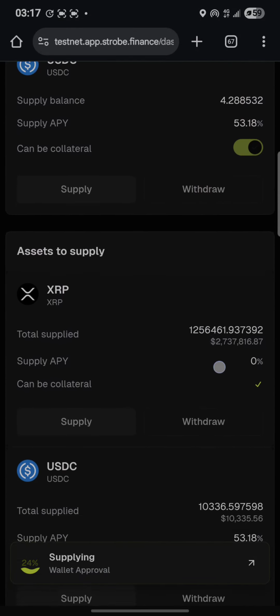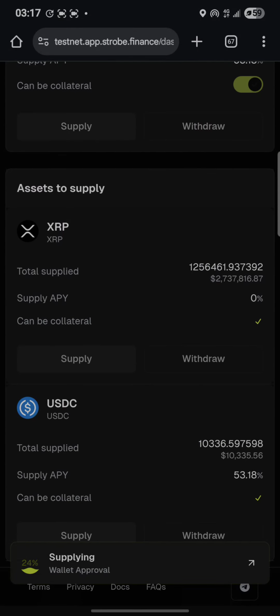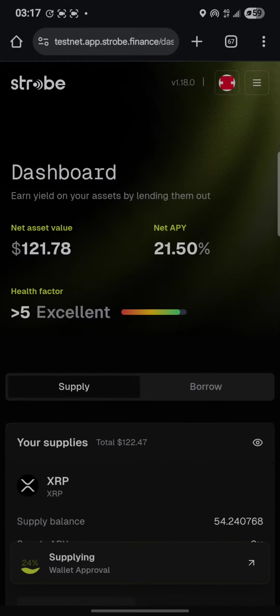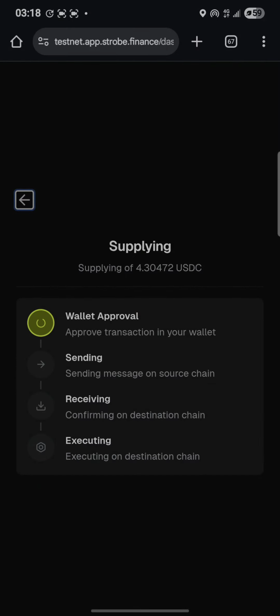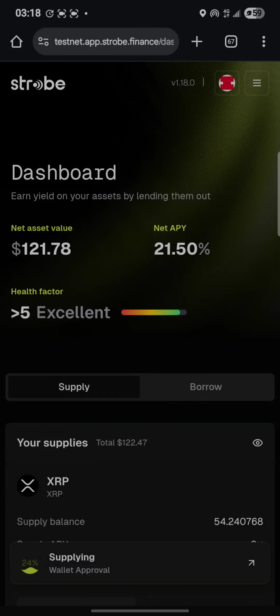So after that, the next thing you want to do, so you have supplied, the next thing you want to do is you want to borrow. Now, if you see your supply, when you see supplying, it's still showing you your transaction. Those various transactions are still working underneath. But don't worry, it would finish itself.